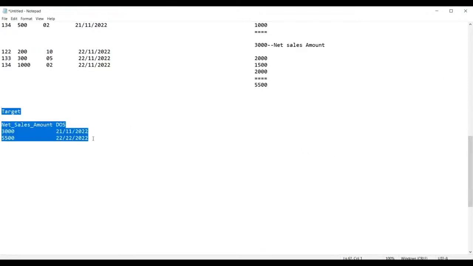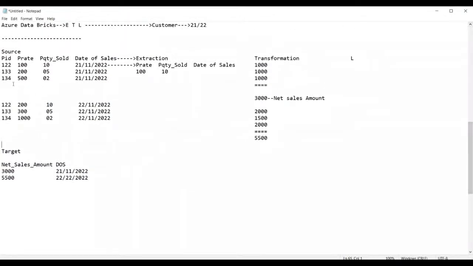Now, can you see here? This entire thing, what we have done, is we have transformed this much data. This much data of two tables I have transformed into one table, in a summarized manner. So this data you can report to the customer, stating that this is the difference of sales between 21st and 22nd day of November 2022.